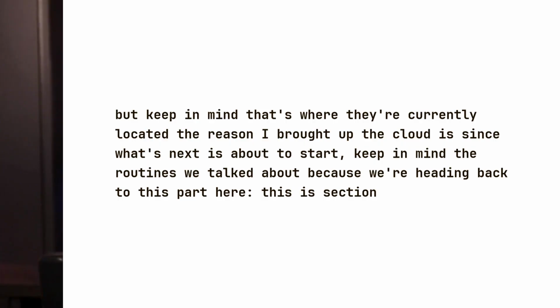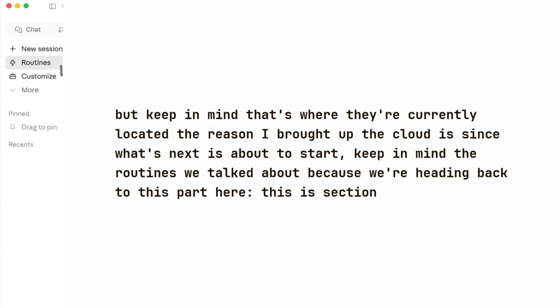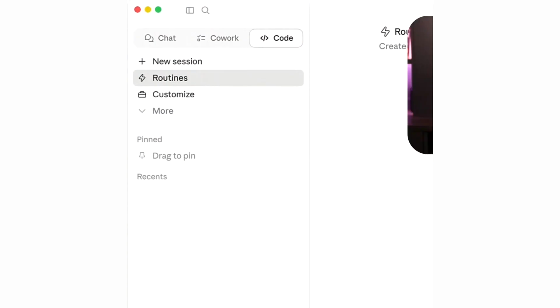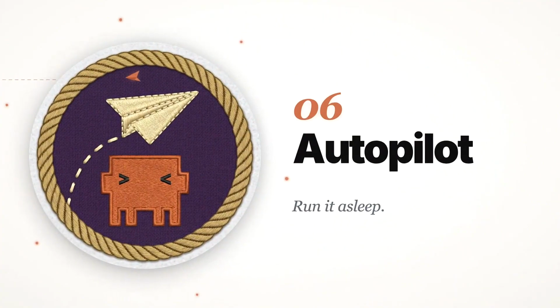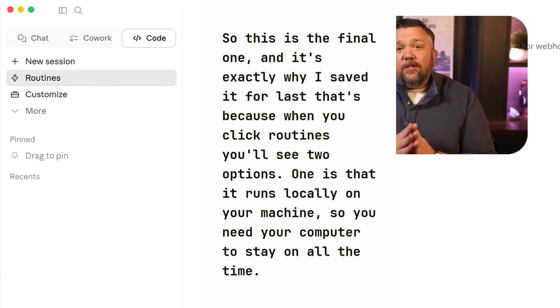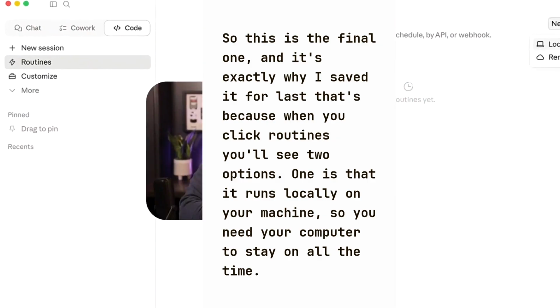The reason I brought up the cloud is that what's next is about to start, so keep in mind the routines we talked about, because we're heading back to this part here. This is section 6, autopilot. So this is the final one, and it's exactly why I saved it for last.